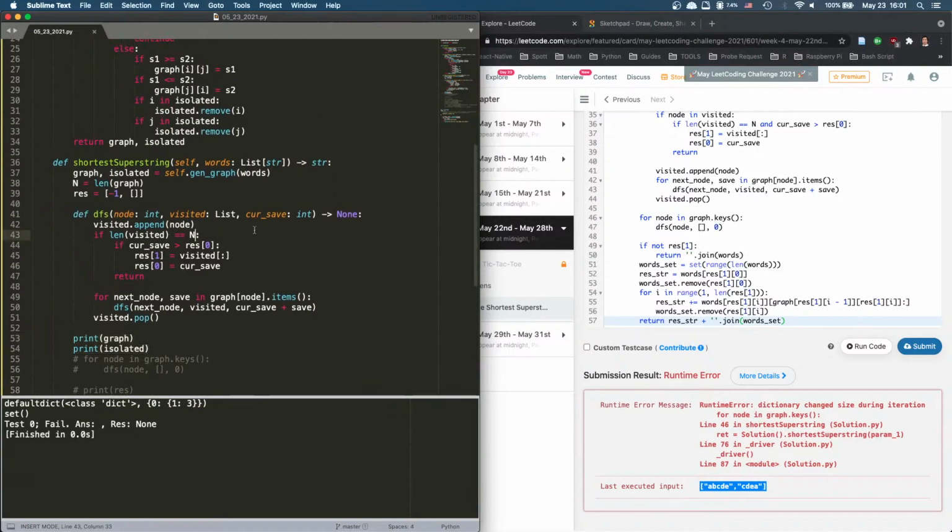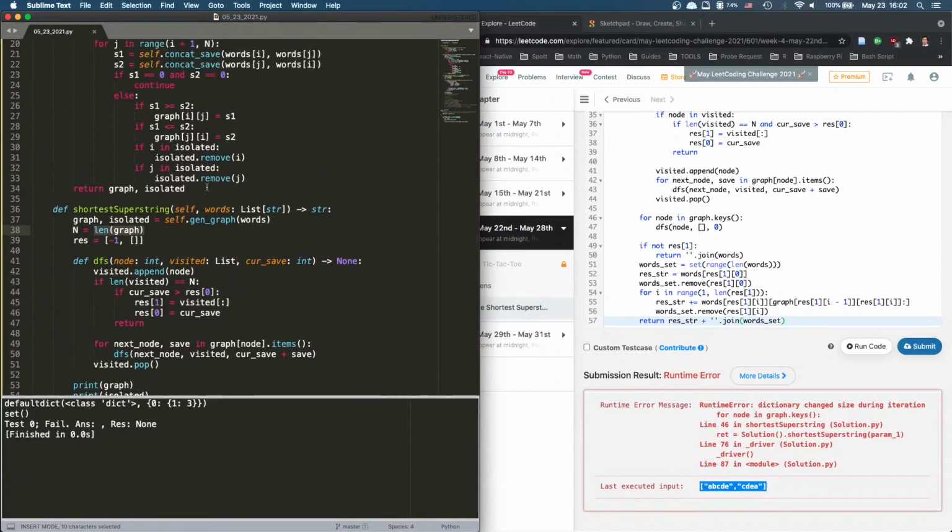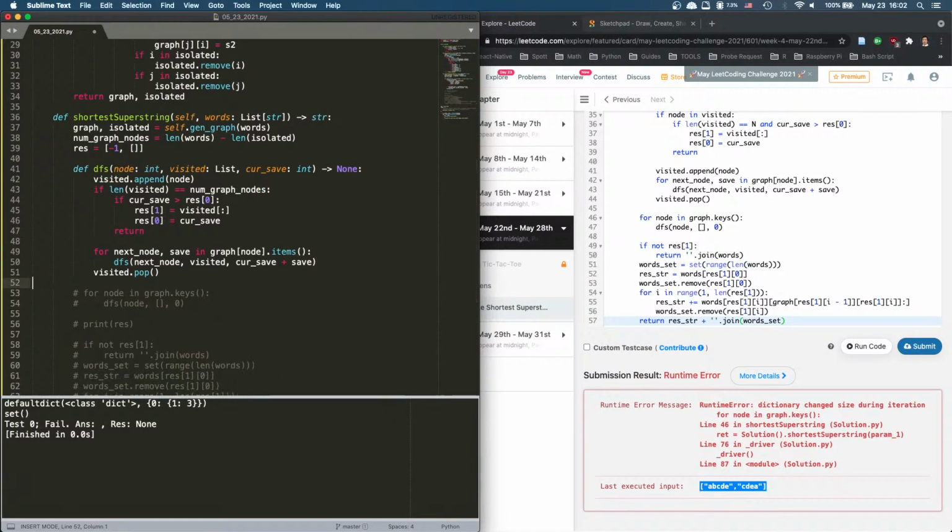So now we know len visited equals, because we add this already, this is the total number of nodes inside. So this is not len graph, no. The total inside, I'm going to call it n, the number of nodes, num graph nodes, equal to len words minus len isolated, right? And then that's what we compare to num graph nodes. And now we can call this and we can print res.